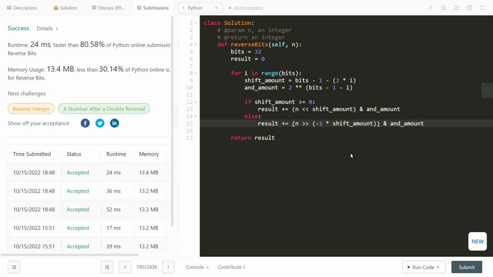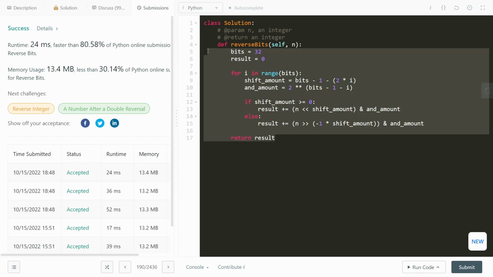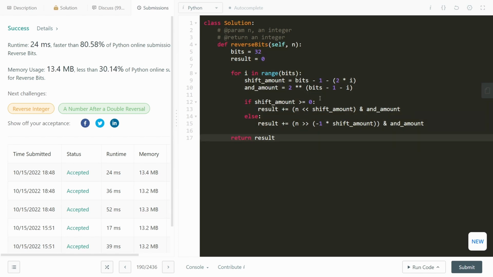And that's it. I don't think this is quite an easy problem, but you have to keep in mind that bitwise operators are a much faster way of dealing with binary operations.